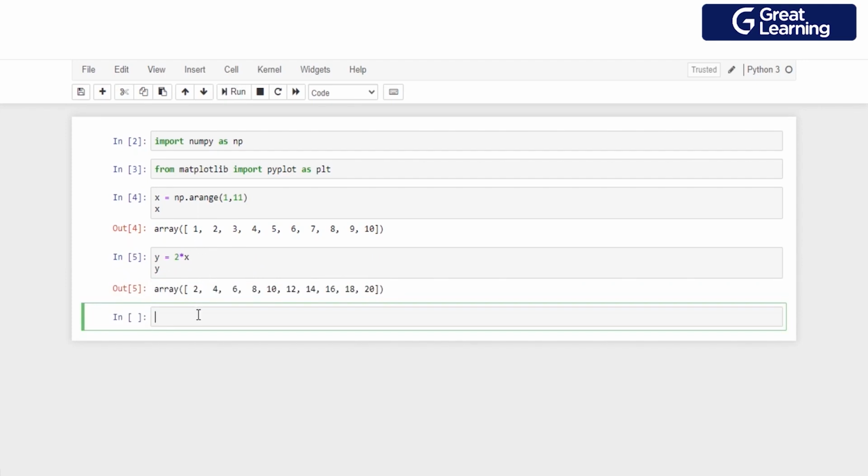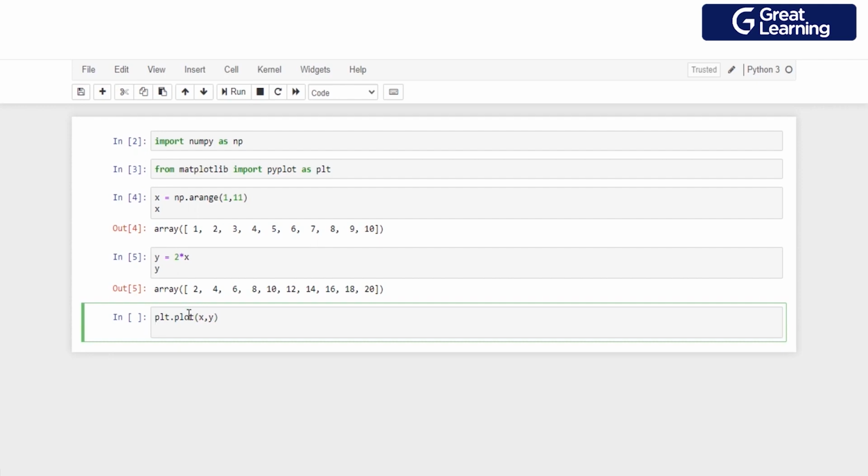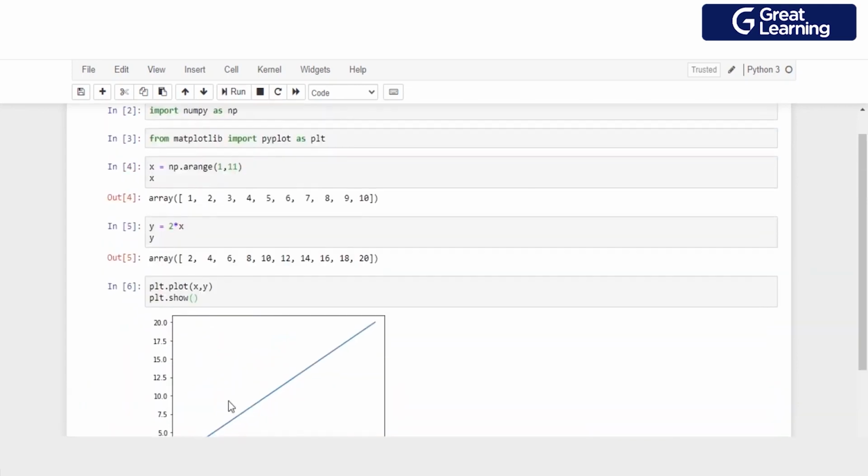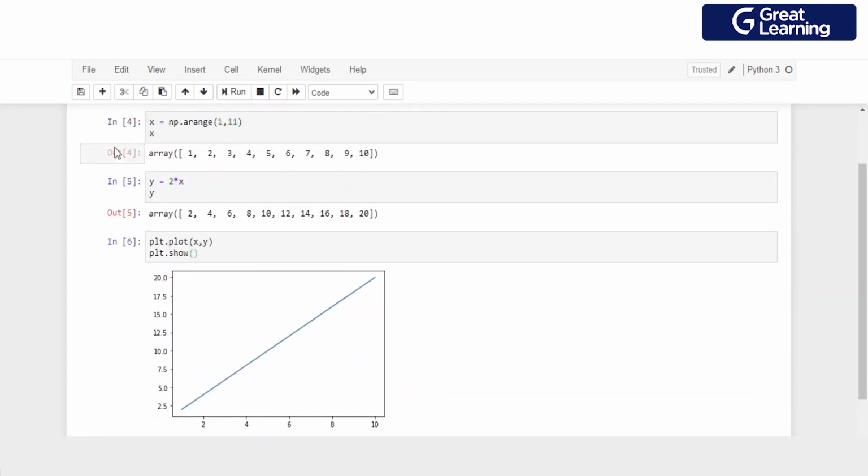Now, since I have to create a simple line plot, I would have to use plt.plot, and this would take in two parameters, which are X and Y. So this data would be plotted onto the X-axis, this data would be plotted onto the Y-axis, and I'll just show this as a result. As you guys see, we have this object X mapped on the X-axis, this object Y mapped on the Y-axis, and this is the corresponding line plot.